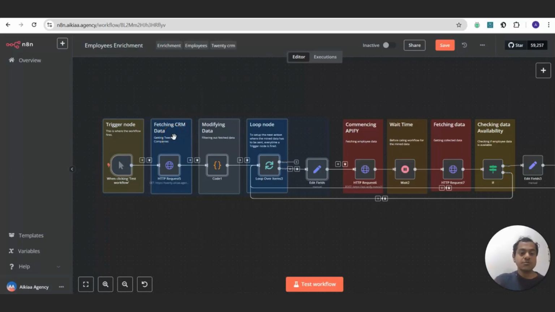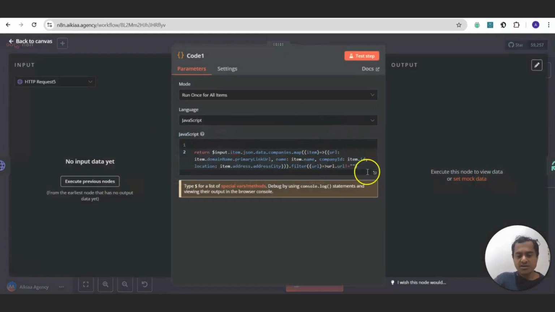We will be fetching all the company information using the 20 API call, and in the current workflow as well we will need this. The code modifies the object or the data which we are passing along in the workflow. The only modification we'll need here is, in the previous workflow we added URL and we were providing LinkedIn links, right? So in the current workflow we will be providing the domain name instead, not the LinkedIn links.